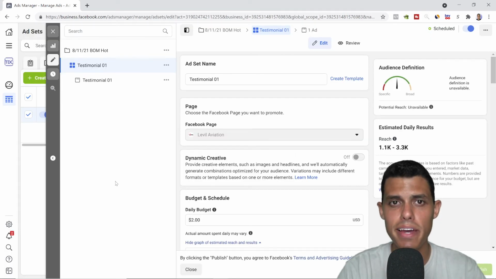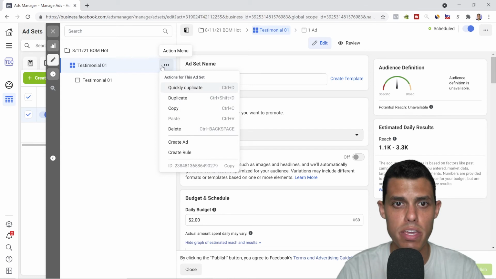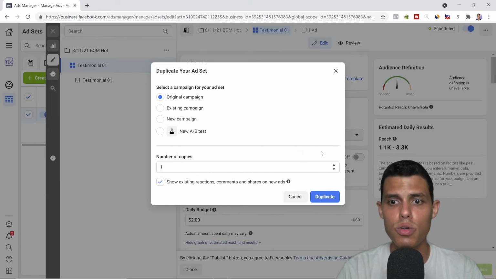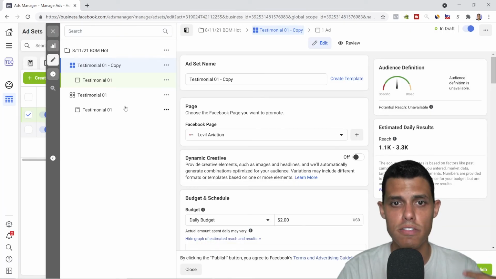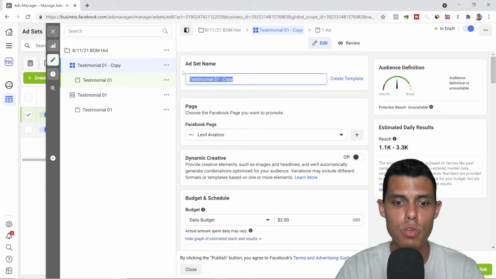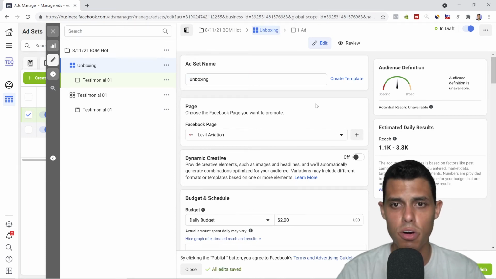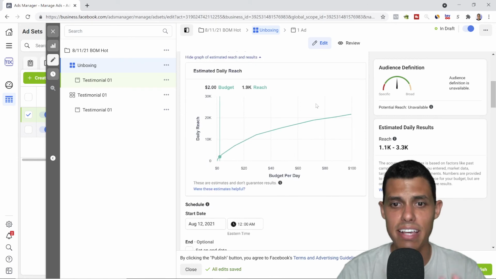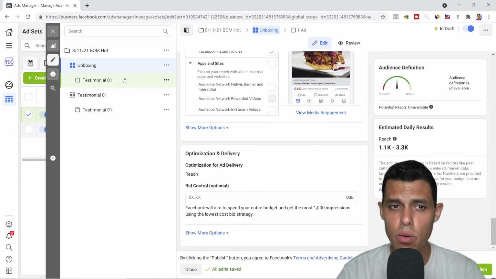Now it's time to duplicate the ad set testimonial 01 to add another piece of content inside our campaign. So right here we click the three dots and click duplicate. Then for this one, we're going to click duplicate original campaign. Now that we have a duplicate of our ad set, instead of a testimonial 01, we're going to do unboxing. For the unboxing, we're going to leave all of the ad set as the testimonial 01. The only thing that we're changing is the actual video that we'll be using.